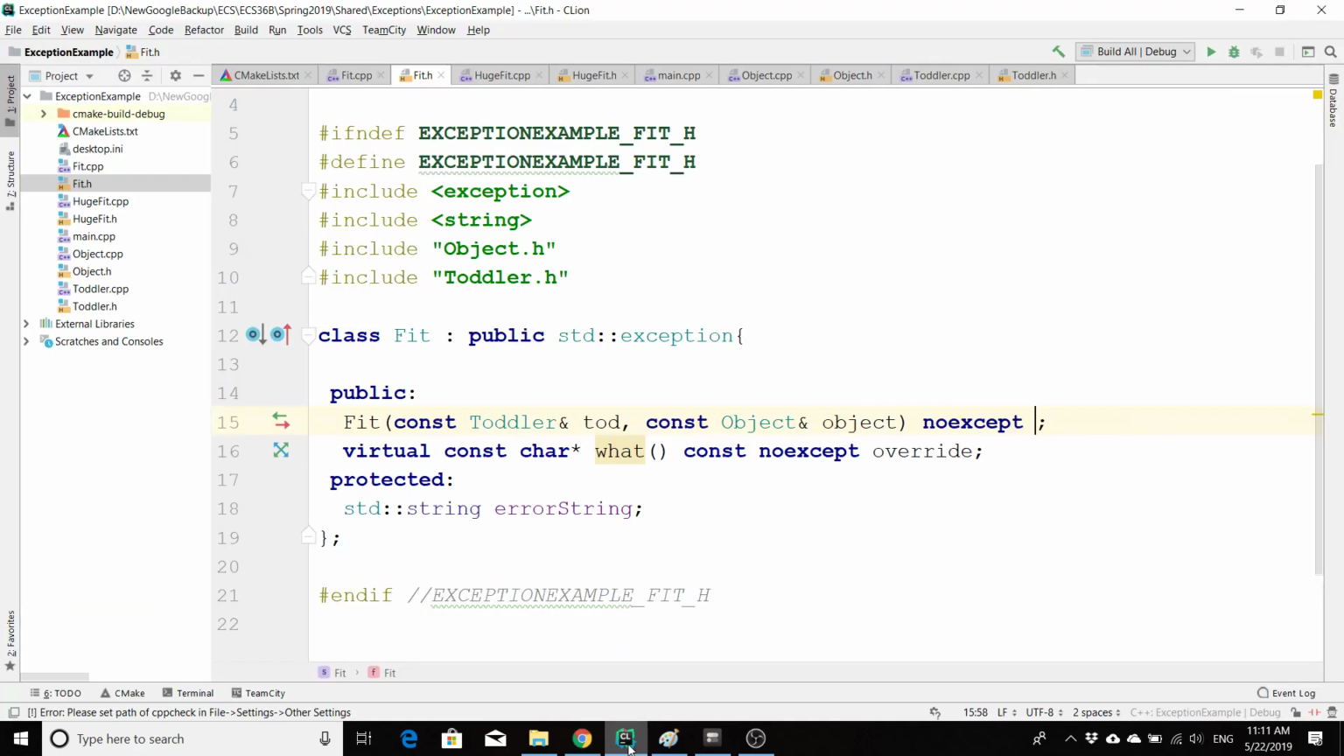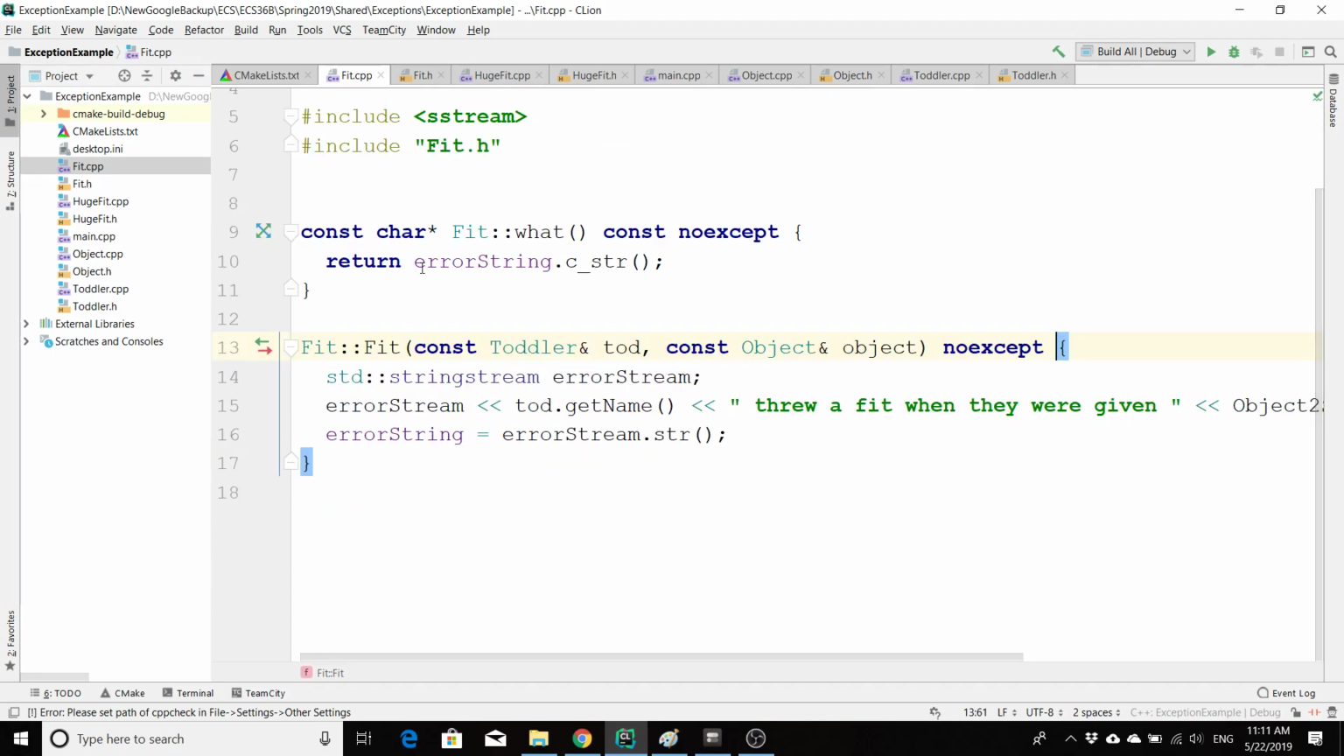And then let's pop back over here to our toddler. Over here we have our fit class, and fit inherits from exception. I've created an error string that's going to store my error. And then in my what method, I need to report what the error is. So here is fit.cpp. My what just returns error_string.c_str. Notice that what needs to return a character pointer, a pointer to a C string. If you have a std::string, you can get the corresponding C string by doing .c_str.